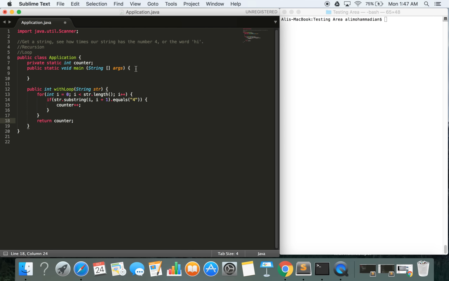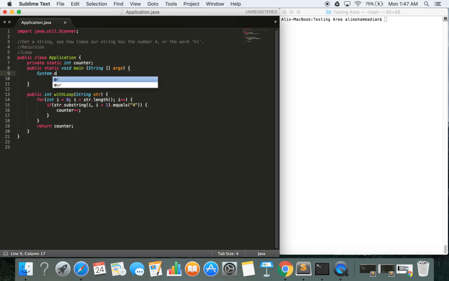Now we'll test this out really quick. We'll say system.println, and we'll call the method with loop. Our parameters are going to be 4, 4, 4, 5, 5, 6. So this should return 5, right? Why does it return 5? Because there's 5 fours, right?